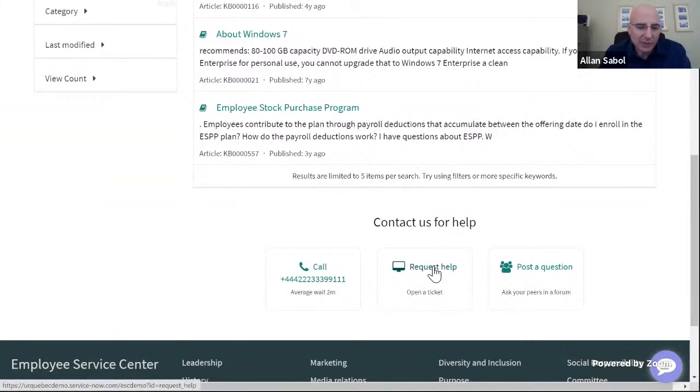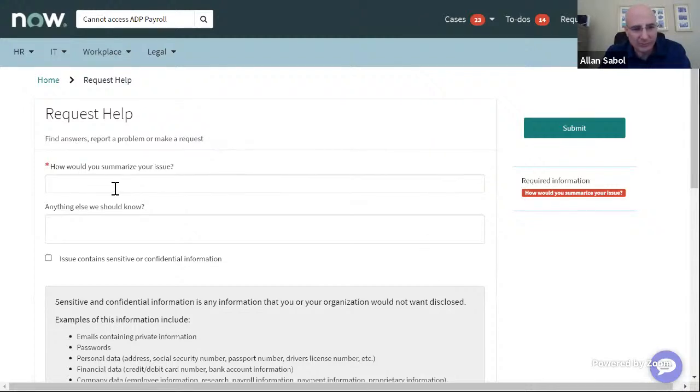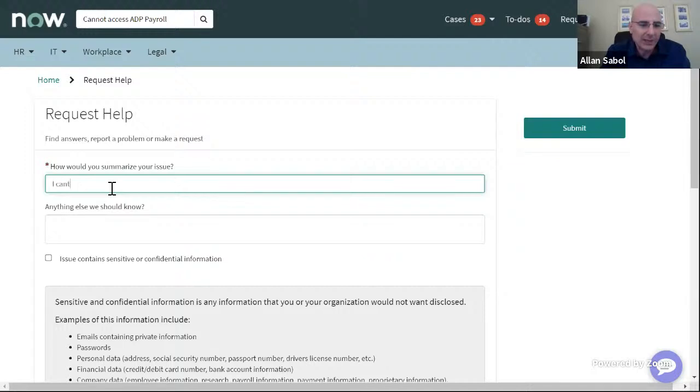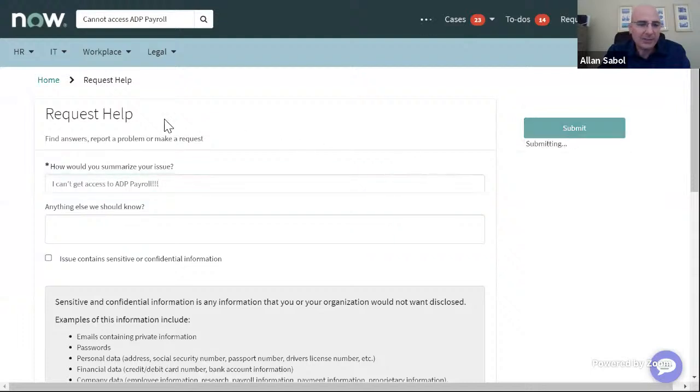And so we've given this new capability called Request Help. And you can put this anywhere on your portal or your employee service center. So Joe's going to summarize his issue. I can't get access to ADP payroll. All right, and Joe's really concerned about that. So he's going to go ahead and hit submit. And this is creating a universal request.